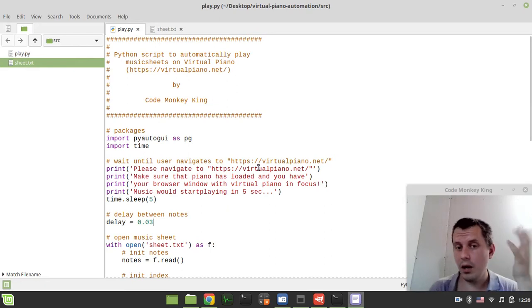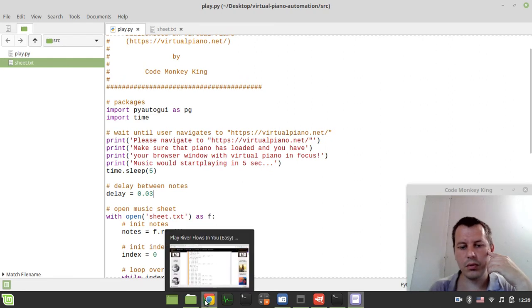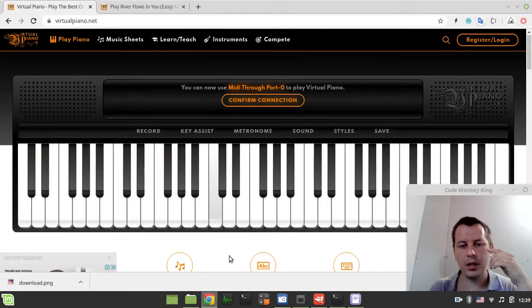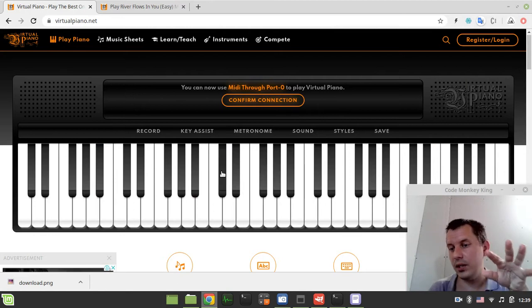It's quite simple. We have a custom delay. We have a time to sleep before we start running our script, just to make sure that we navigate to this website here. As long as we are right over here and the system key press events start occurring, it would result in playing the music. Okay, so this is the core idea.